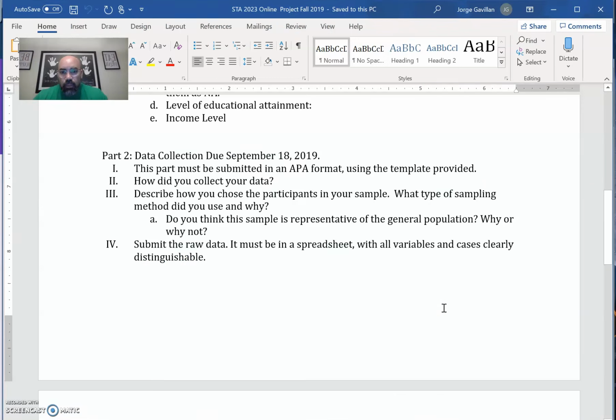So here it says that you have to submit this part in APA format. So you have to use the sample paper that I'm going to show you in a few minutes. Part of the little piece that you're going to write is just a paragraph. You're going to have to tell me, how did you collect the data? And so that includes that you shared your link in the discussion post. You shared your link on Facebook, on Snapchat, on Instagram. You emailed it to families and friends and things like that.